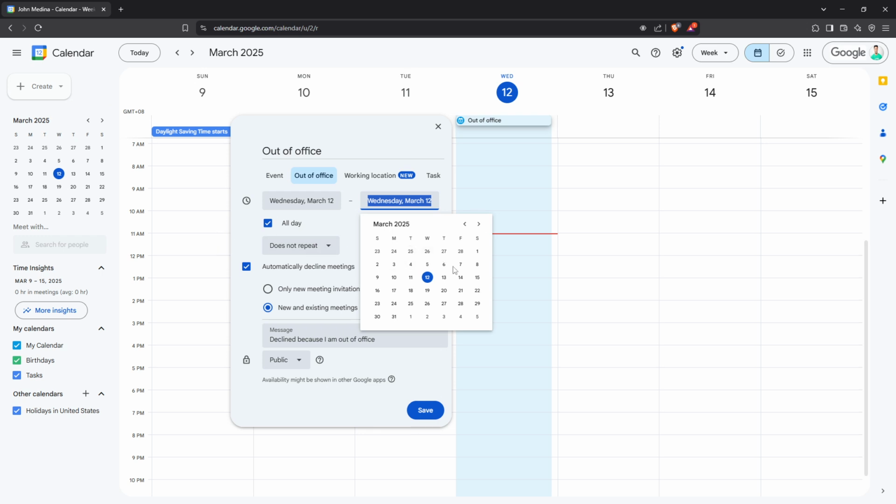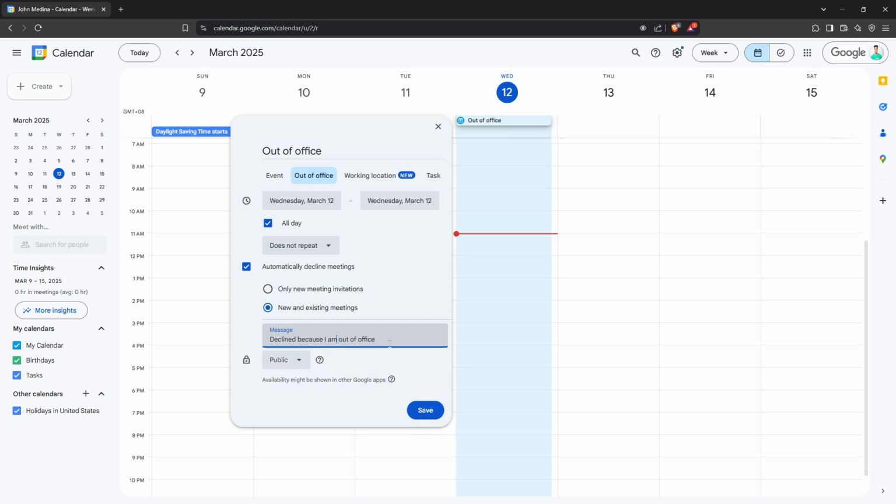Now here's a great feature to take advantage of. You can decide how you want your calendar to manage incoming meeting requests during your PTO. You'll have the option to automatically decline meetings, which is super convenient if you are completely disconnecting. Alternatively, if a personalized touch is more your style, some setups offer the ability to send a custom message in your absence notification.